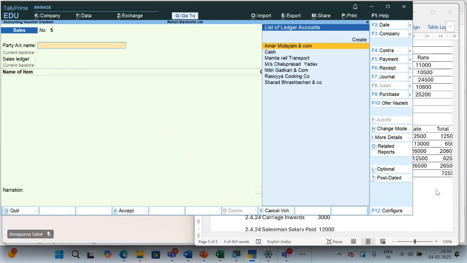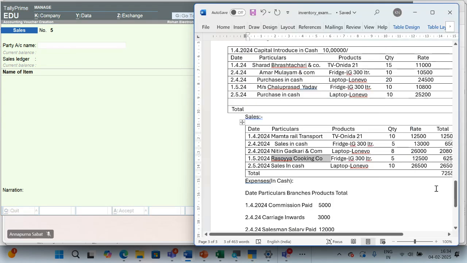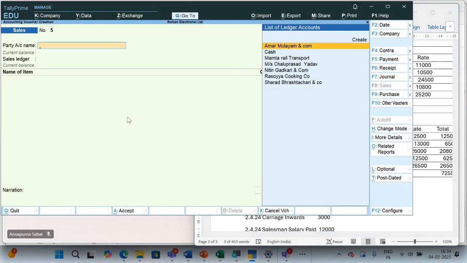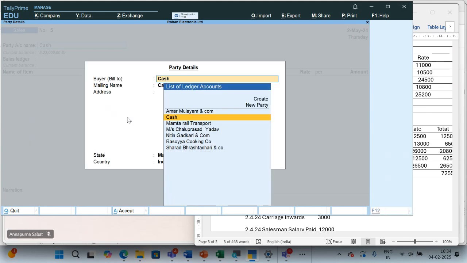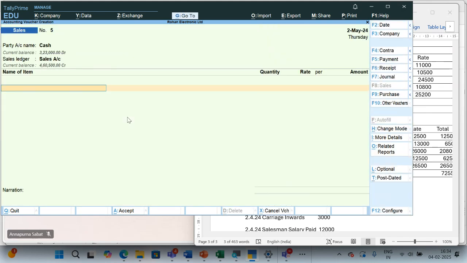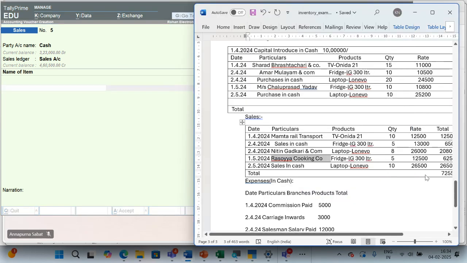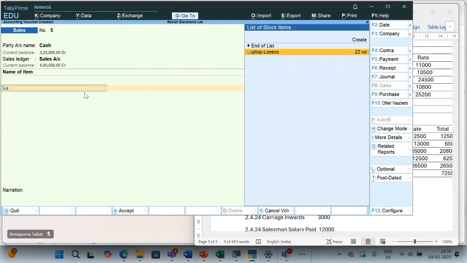Right? Now the last sale is sales in cash. Then again change the date, F2. Party name should be cash, because there is no need to create the ledger separately. Cash is already there. Control A, Control A. Then sales account. Laptop Lenovo 10. How much do we have remaining? The laptops remaining are 22, and out of 22, they are selling 10.